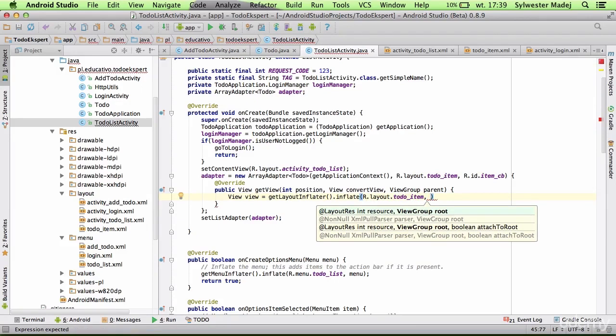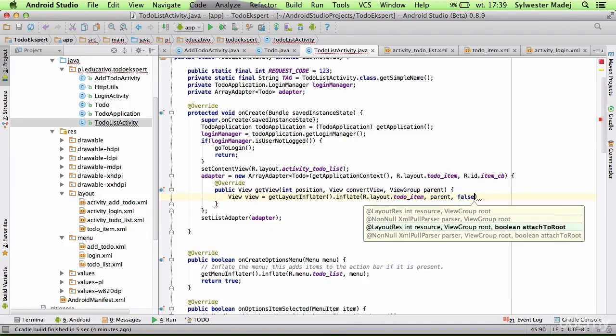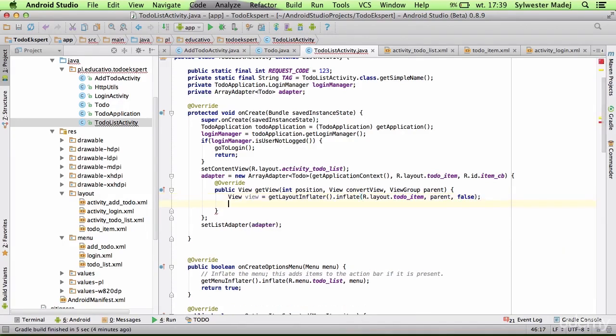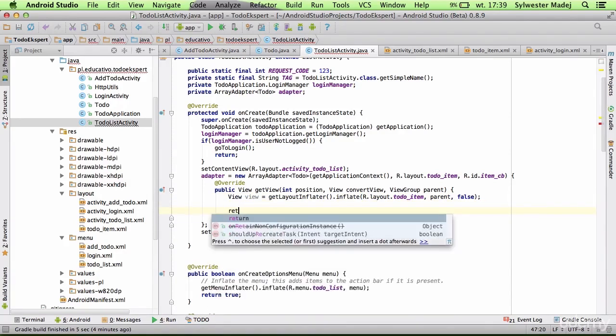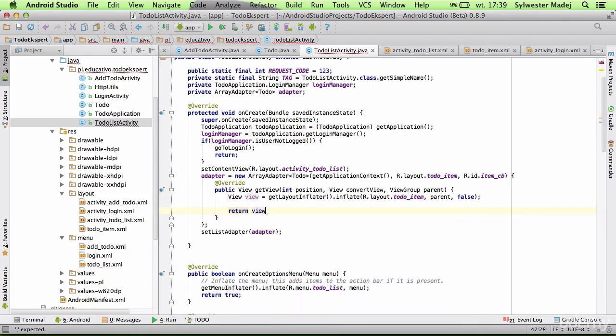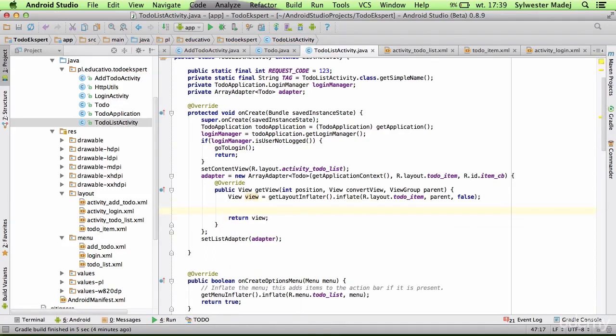We pass the root, that is the object inside which the view has to be nested, as the second parameter. In our case, it is nothing more than a parent. The last parameter is the information about whether we want to automatically attach the view to the root. As it will later be carried out by the adapter, we don't want to do this now. Such a view can be returned, but before that it would be good to set specific values.